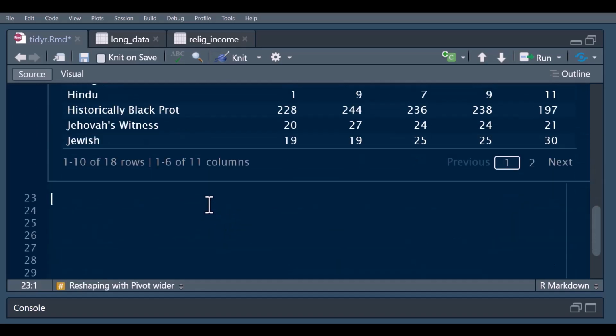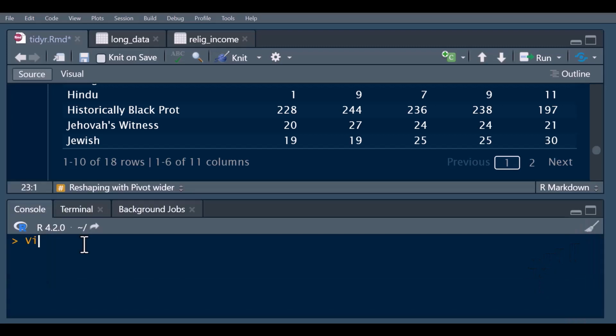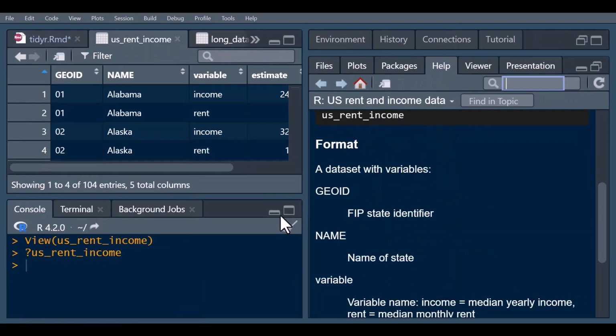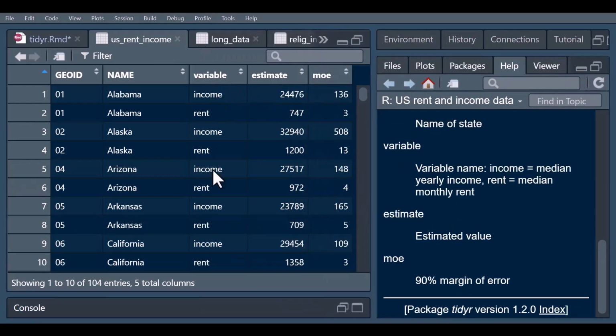So the next case study I'm going to be using to explain this pivot wider much better is the US rent income data. Let's check the documentation of the US rent income. So we have the column variable and we have the column estimate. Under variable, we have income, we have rent. If you trace it back to the estimate column, you can see that this income is the median income of that particular state, Alabama. This is the 90% margin of error. So 24,476 is the median income for Alabama, and the median rent is 747.